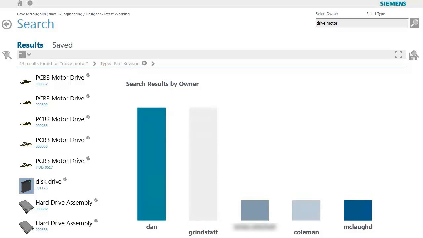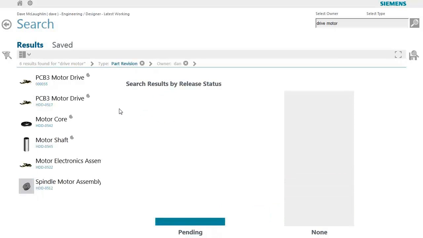Here I now see it broken down by owners. I can use the breadcrumb at the top to kind of walk back and forward if I want, or drill down through the chart to find the thing I want. So he said it was one that Dan's working on, so I went ahead and filtered on Dan, and now I see that I've got just one item that's at a pending state, and the others aren't even released yet. So that's probably the guy I need to go find.